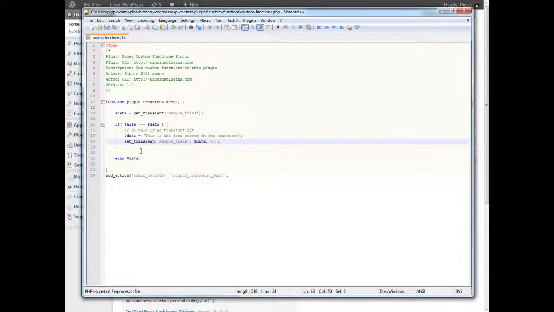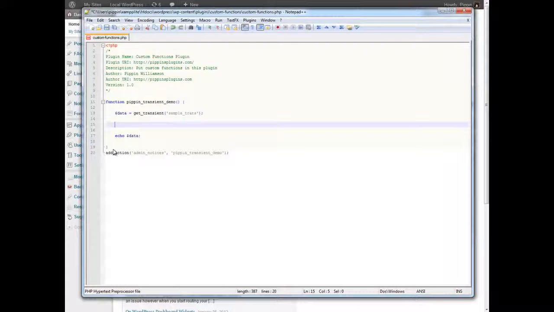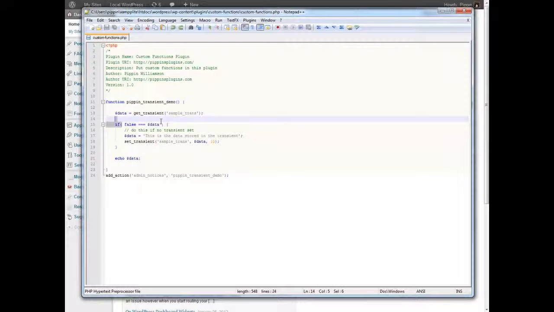Okay, so now let me walk you back through what's going to happen real quick. First of all, we're going to set up a variable called data, and we're going to retrieve the value of the transient called sample_trans. If it is available, or if there's data stored, we're going to bypass all of this, so you can imagine that's just gone. And it's going to echo out the value of whatever is stored in this transient. If, however, the transient is empty or it's not set, which is right here, then we go and set the data variable to this value, and then we store it in a transient right here. So let's see what happens.